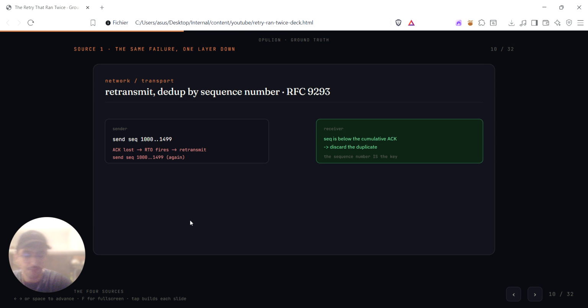And here's the elegant part: every byte carries a sequence number. So when the same chunk shows up twice, the receiver looks at the number and says, this is a duplicate, let's drop it. There's no harm. That sequence number does the exact same job as an idempotency key does at the upper layer. Same failure, same fix, just one layer down at the metal side. That's the whole problem, so door 1 is finished.